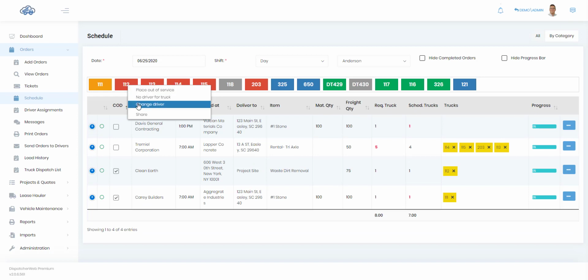You'll also see that you can change the driver. So if on a certain day, you know that Andrew's going to be driving instead of Deshaun, who's in his truck right now, you could just turn around and change that driver right there on the fly. You don't have to place no driver and then assign a driver. You can just go ahead and change it.